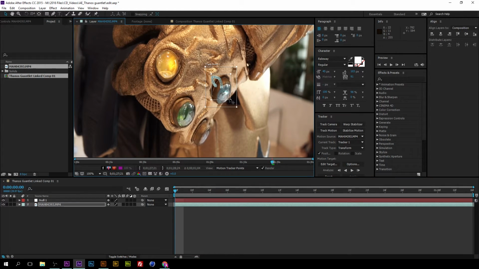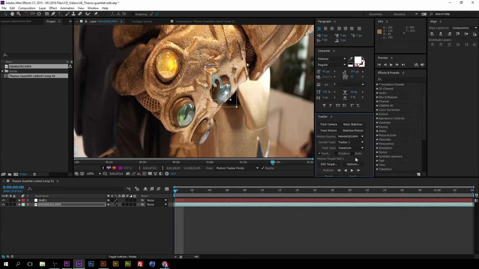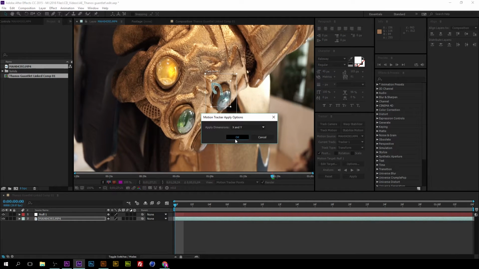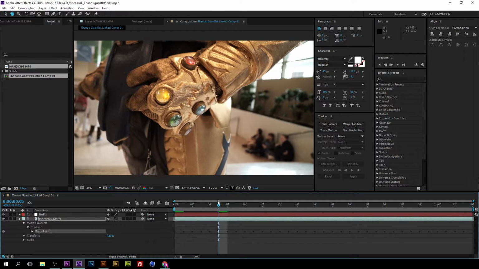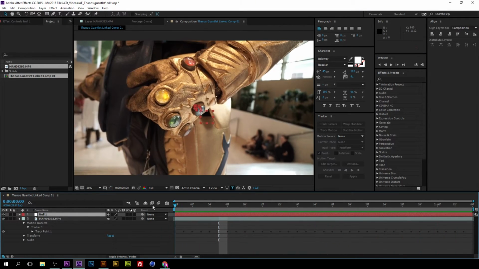And then once still in here, I'm going to go to edit target. Go to null 1, okay. And then hit apply. X and Y, yes. Great. Now, as everything goes by, you'll be able to see the null object tracking with it. Now I'm going to be calling this null object redstone. Or actually, you know, this is the blue stone, sorry.